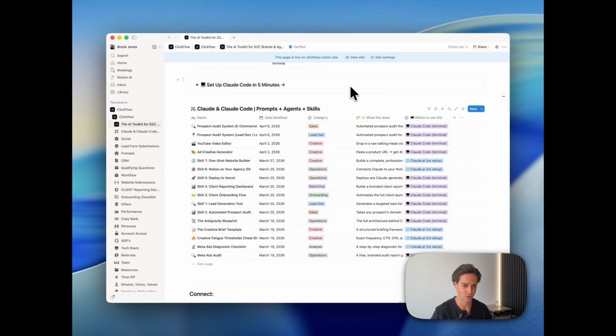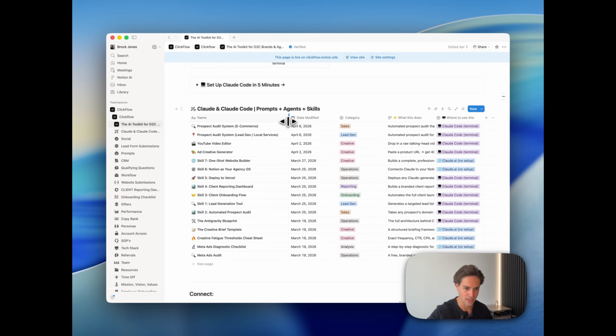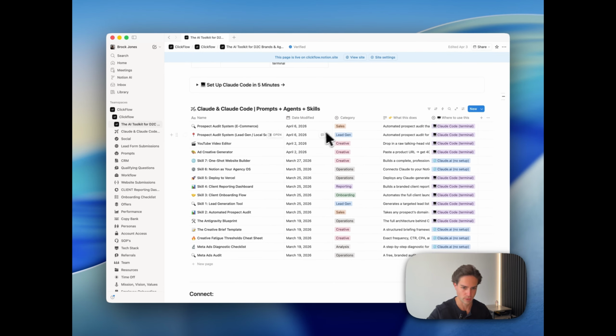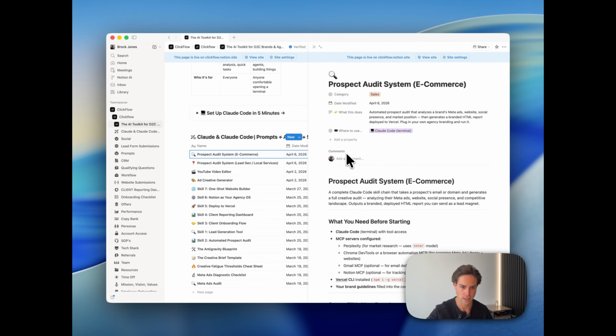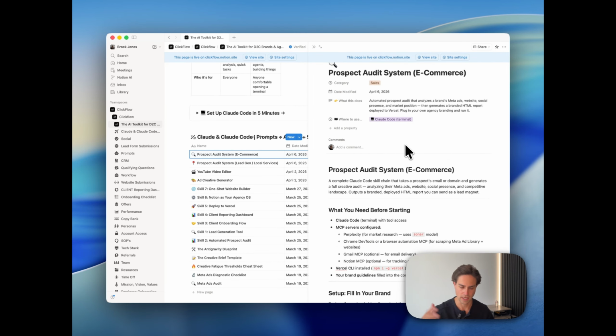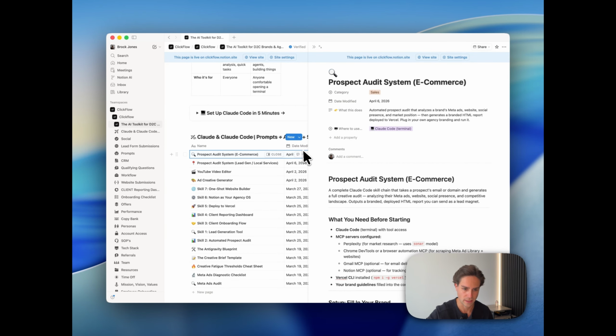And here it is, guys. Lo and behold, the prospect audit system. We have one for lead gen and local services, and then one for e-commerce. So let's see if Claude nailed it. Normally does. Yeah, here we go. So now you can see how my rules would fill in these skills automatically.